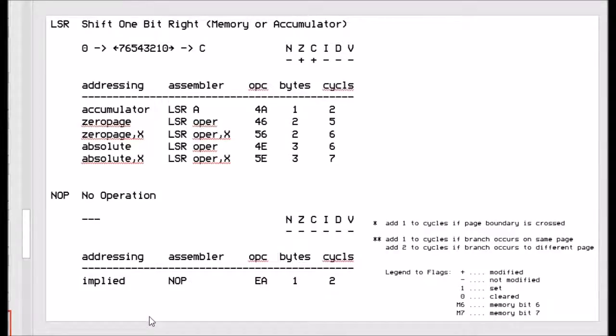So here we go. We had logical shift left. We've now got the reverse, which is logical shift right, where it shuffles all the bits to the right and the bit that falls out goes into the carry. So it does the opposite of shifting left, with what I've shown you before. It shifts right.